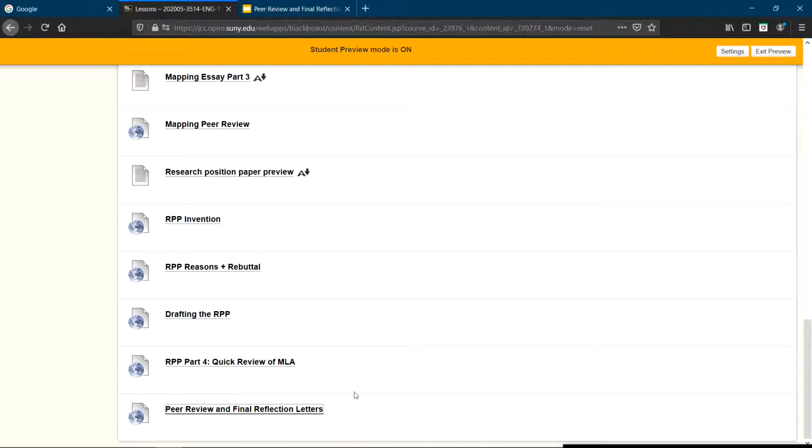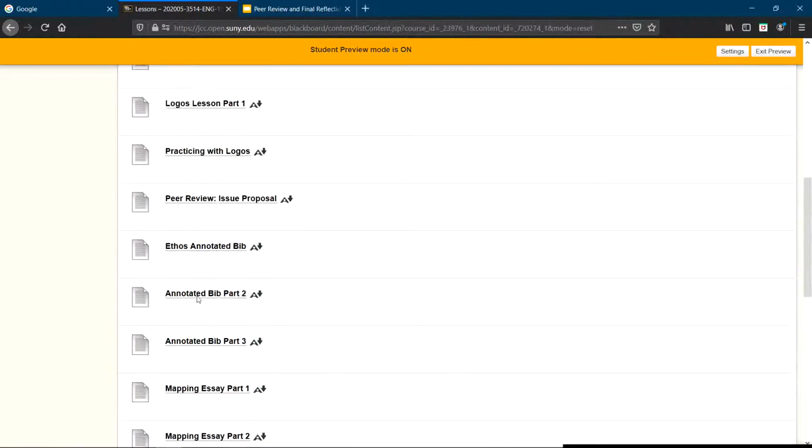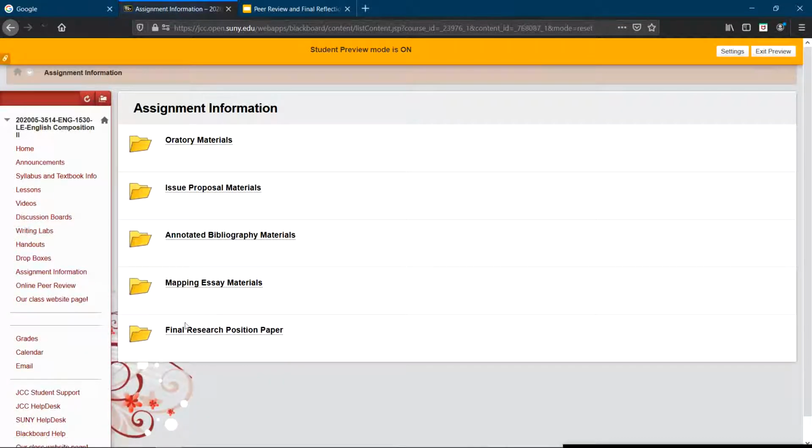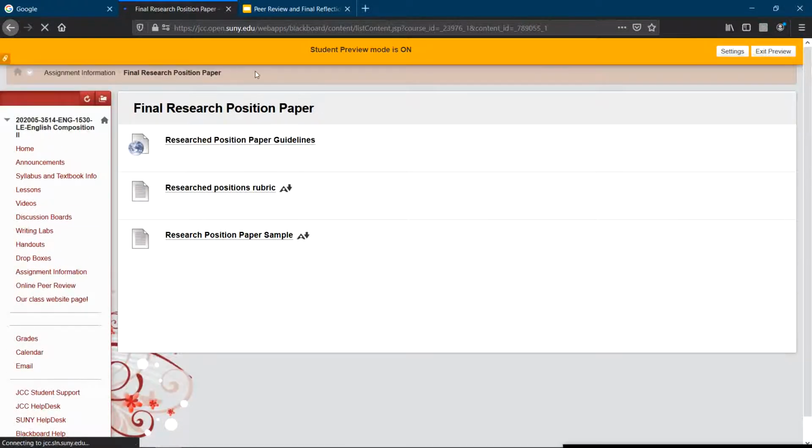And just as a quick reminder, if you need a reminder of how to do the rebuttal, that is under RPP reasons and the rebuttal. And also, it can be found under the final research positions paper. This is all the assignment information that we have. So if you need a link to the guidelines, here are the RPP guidelines and also the rubric and the paper sample.